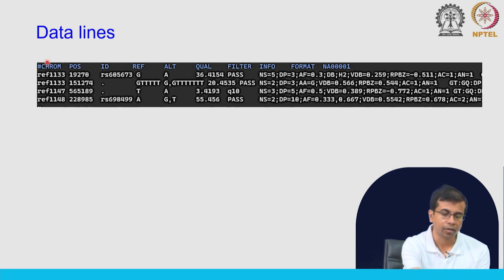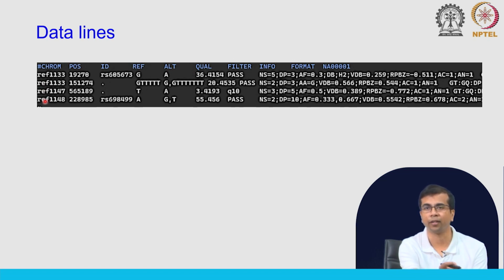So, you have first the chromosome number. Instead of chromosome number, you have some reference ID, again referring to certain contigs or chromosomes. You have positions where the variants are seen, then you have ID, and this ID is related to some of the database information that is present. Then you have the reference base, then you have the alternate base. This actually contains information about the variant that is present. Then you have the quality score, you can see these quality values that are here.